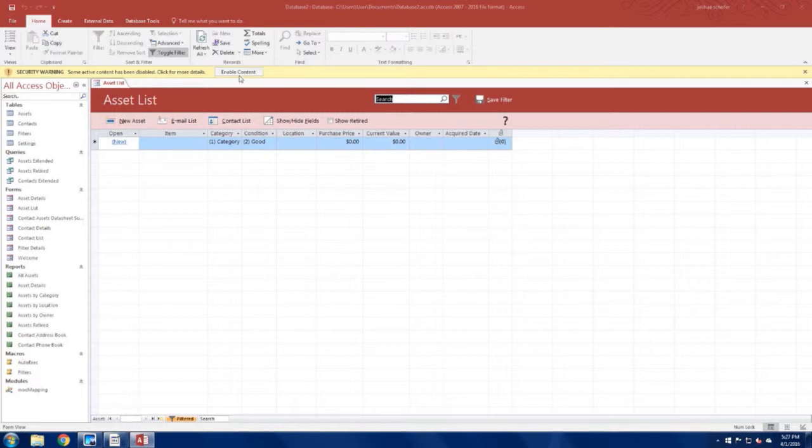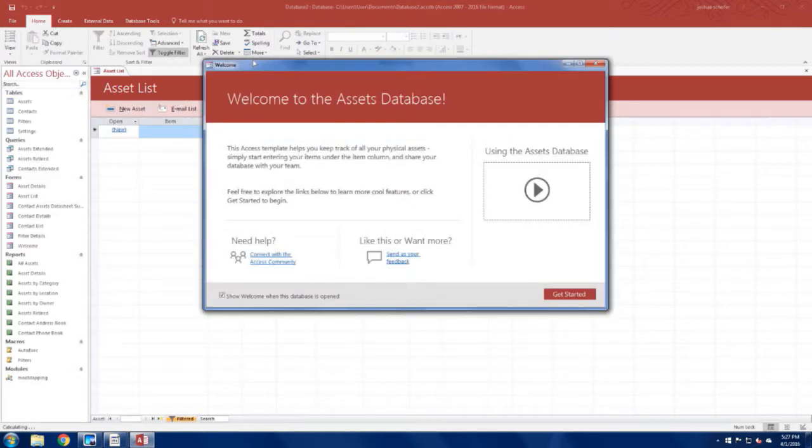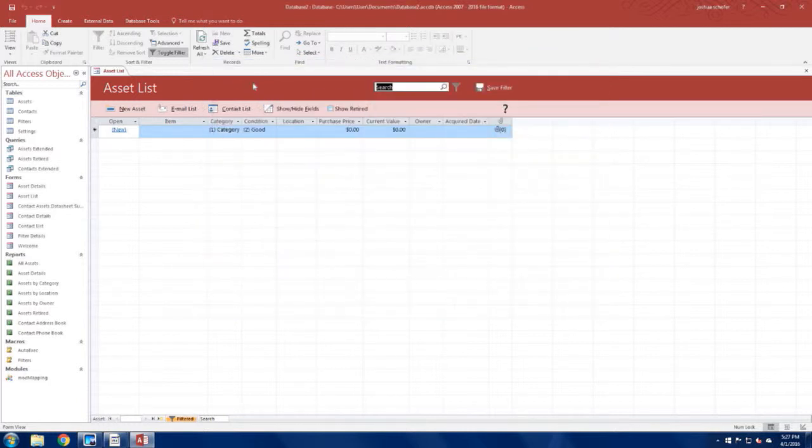So let's take a minute, and I'm going to enable content from a security perspective here. And the first thing that happens, it says, okay, welcome to the Assets database. Great. Because this is a template from Microsoft, they give us a nice video to walk through and see what it is. We're not going to do that. I'm just going to close this window, and we're going to take a look at what we see.